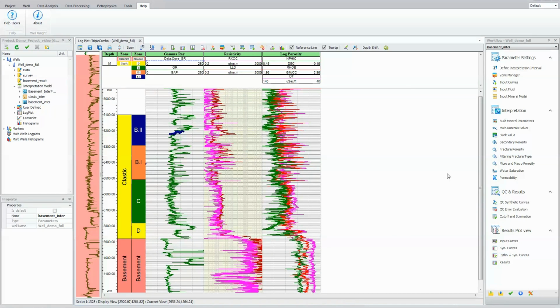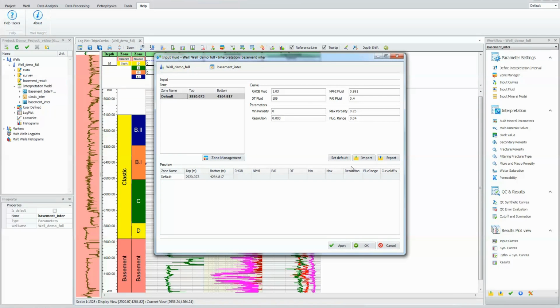The next step is input fluid. Okay, in this form, you can see on the right, we have the default parameters. If you have a fluid property report, you can input it here. If you don't have the fluid property report, you can use the default parameters. This is the result of analyzing hundreds of fluid properties in Cuu Long Basin in Vietnam.